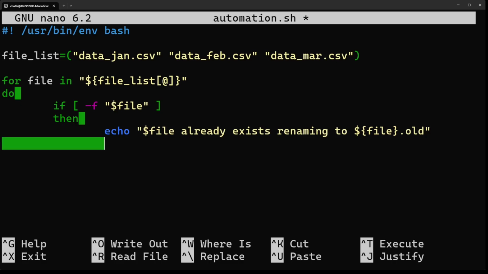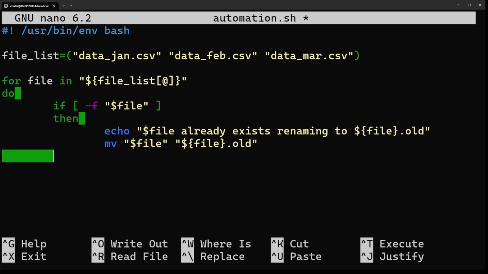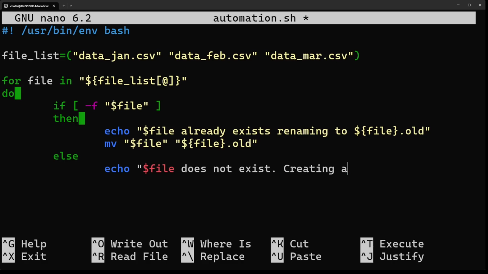Then we will do mv $file to $file.old. Perfect. Else, so if the file doesn't exist, we will echo $file does not exist, creating a new file.